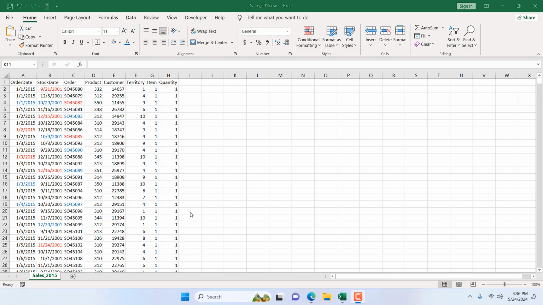Take a look at this worksheet. I have three font colors here. One is black, then red and blue. And I want to find all the cells that have blue font color, and I'm not going to use any VBA. I'm going to use Excel's built-in Find and Replace feature.